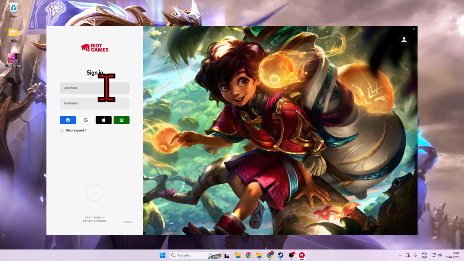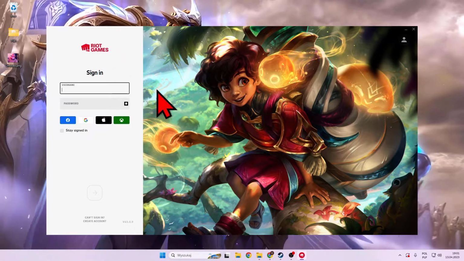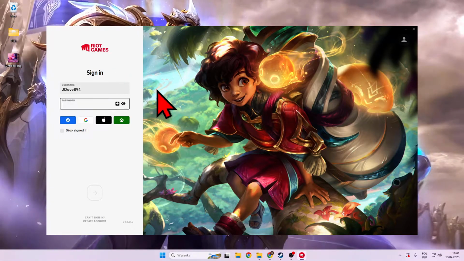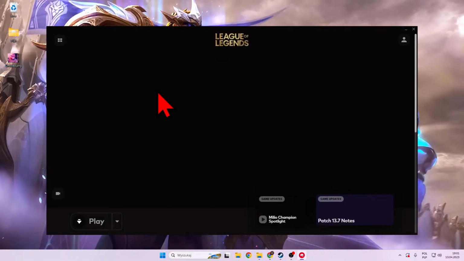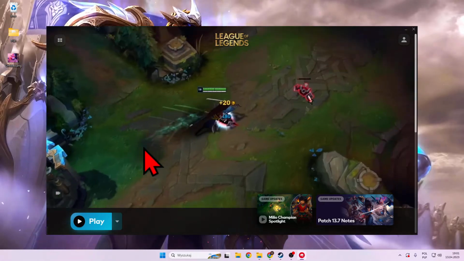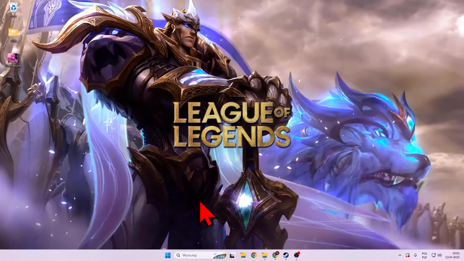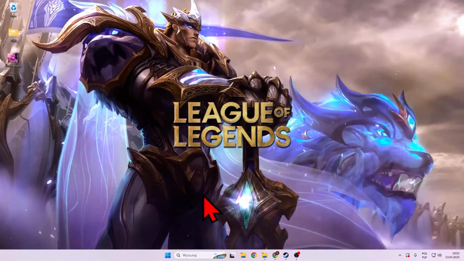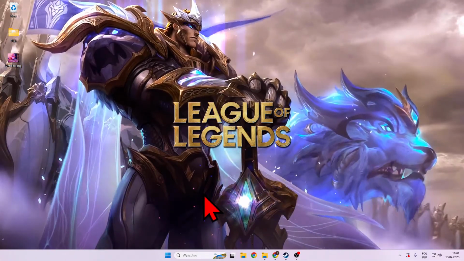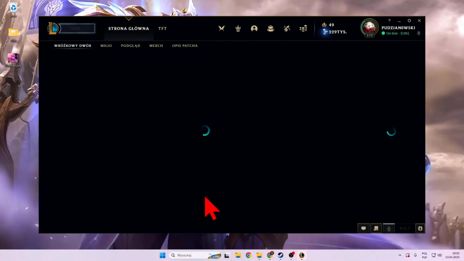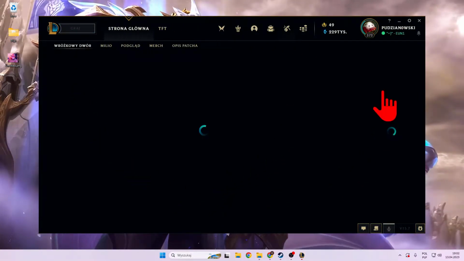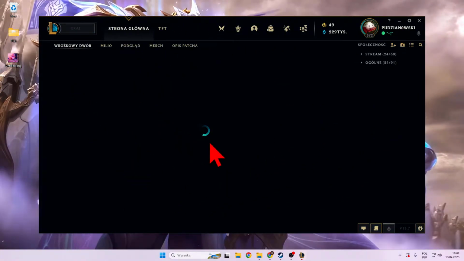Right now we have to sign in with our username and also the password. We have to click play. And as you can see, the language has changed. So that's how we can do this.